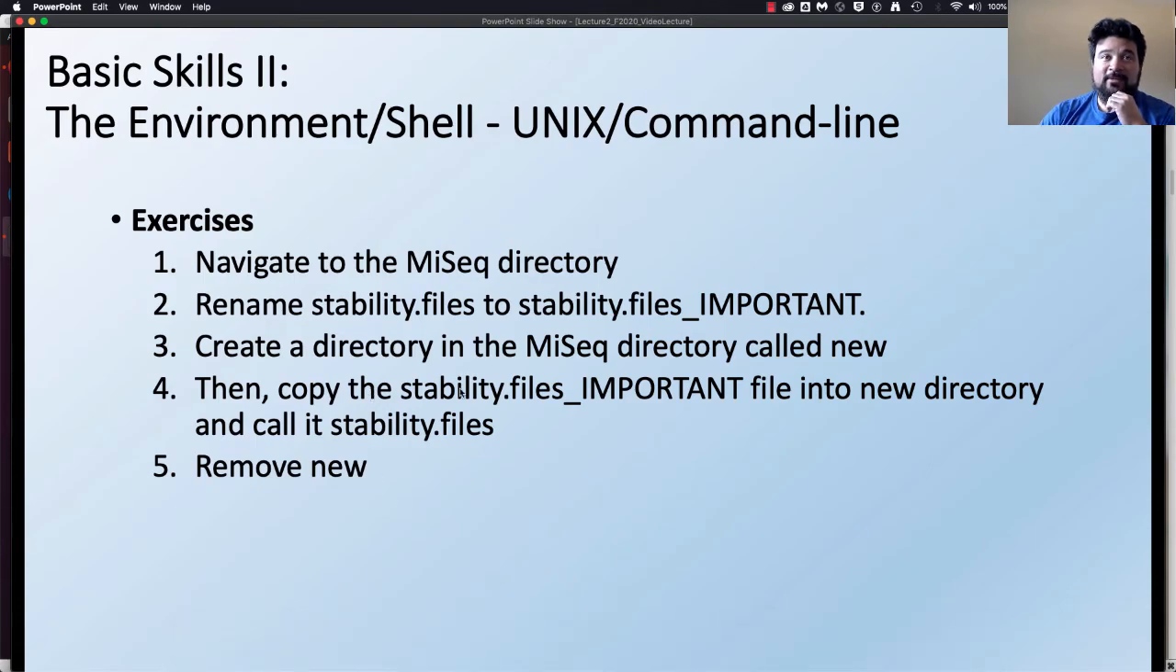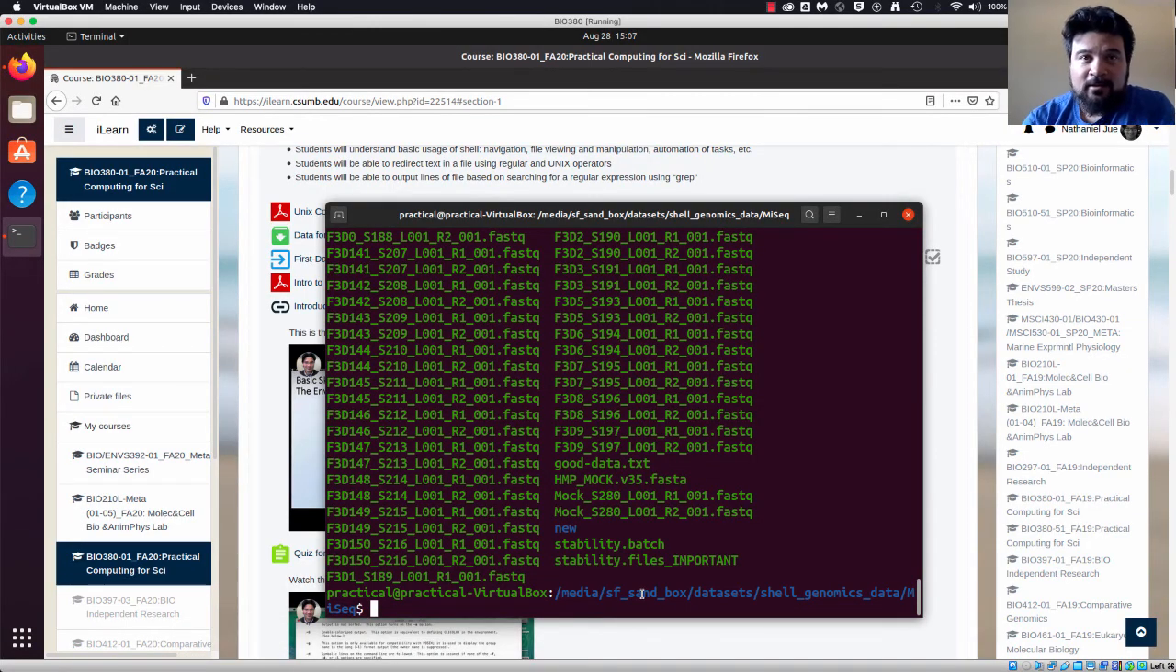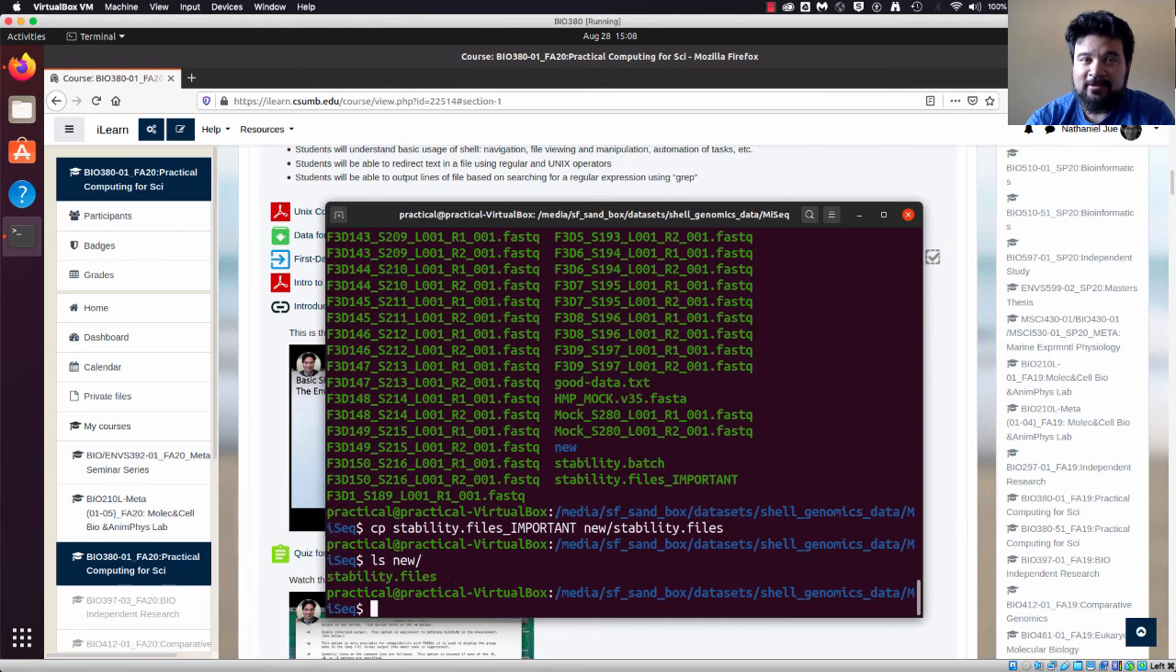Next thing I'm going to do is copy the stability files important file into the new directory and call it stability files. So to do that, I'm going to copy stability files important. I'm going to put it into the new directory, and I'm going to name it a new name, stability files. Once I do that, if I look in the new directory, if I list what's in there, you'll see that stability files is in there.